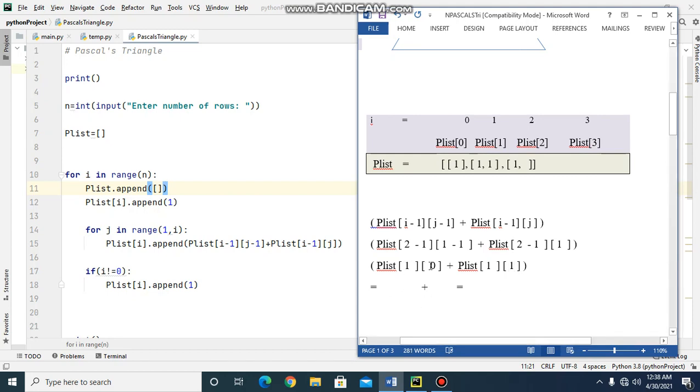So p list 1 0 plus p list 1 1. So p list 1 0 is the 0th element of p list 1, that is this 1. And p list 1 1 is the first element of p list 1, that is this one. So 1 plus 1 is 2. This value 2 will be appended to p list I. The value of I is 2 now. So to p list 2 this 2 will get appended.